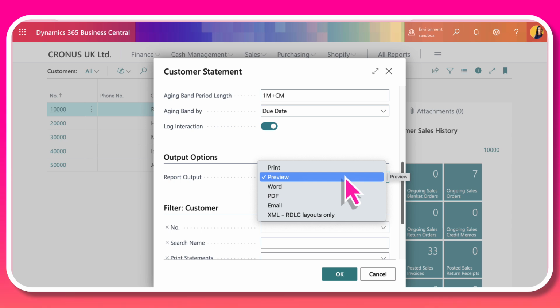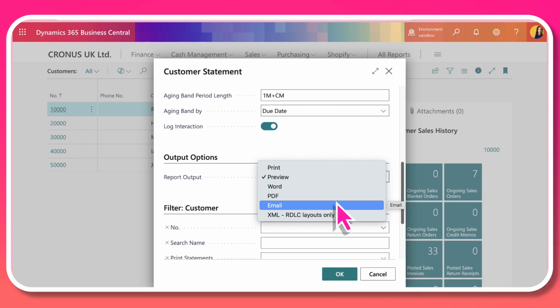So you can have print, which will produce a PDF. You can have preview, which I'm going to do now, which will produce a Word document. And you can have email. So you can actually email them out. And if you have the XML EDI set up with your customers, you could use XML. So for the purposes of this experiment, I'm going to show you preview.